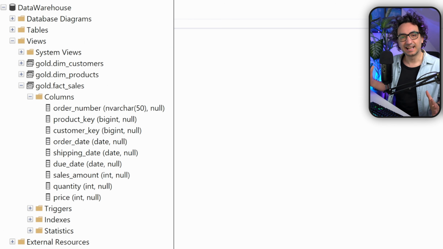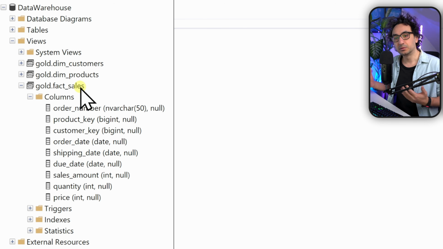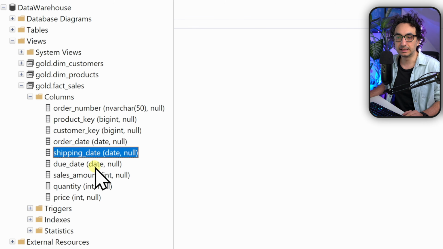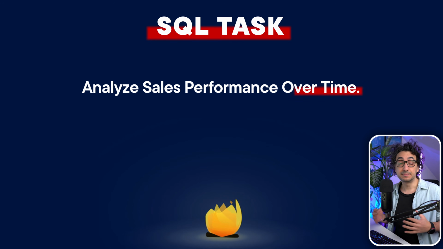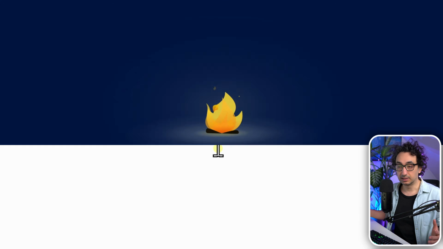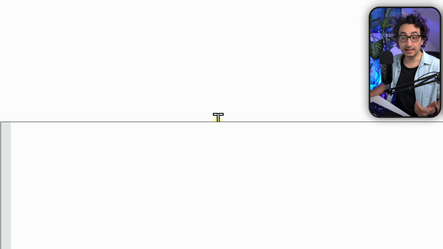Okay, so now let's analyze the trends and changes over time in our data. And in order to do this kind of analysis, usually we target the fact table because there usually we have our measures and as well dates. So we have the order date, shipping date, and due date. Now what we can do, we can go and analyze there the sales performance over time. So as we learned, all what we need is a metric and a date.